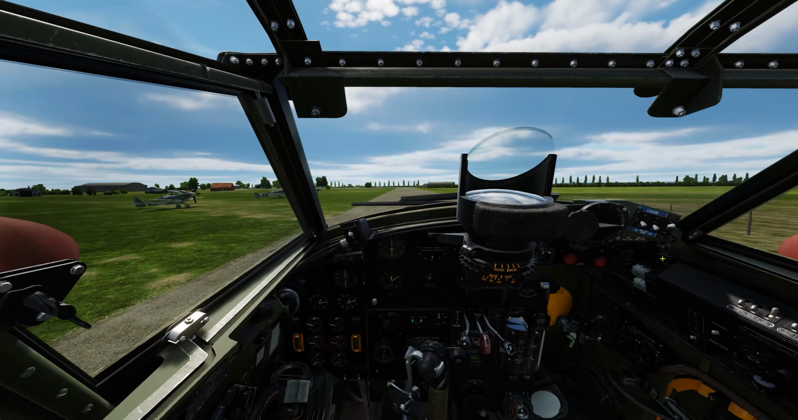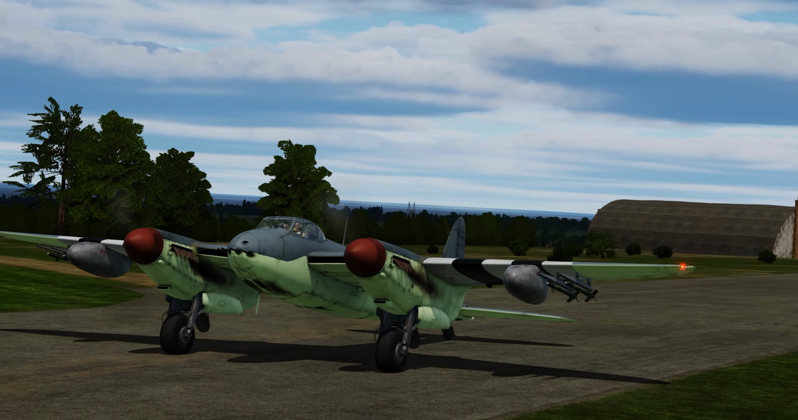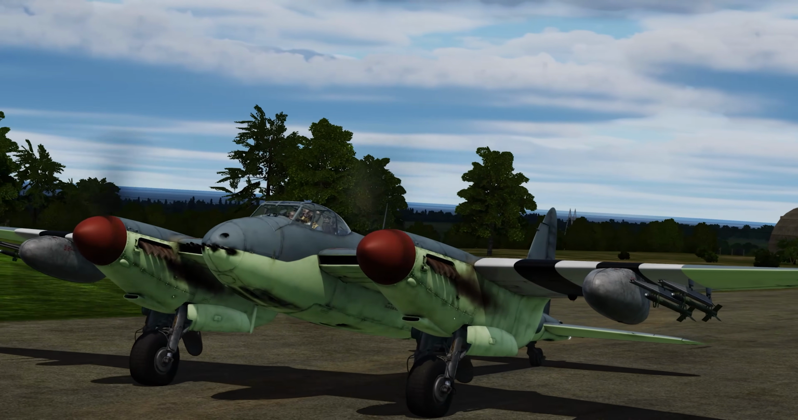That'll complete this video on the startup through taxi of the Mosquito. Next will be the one covering the takeoff through shutdown.